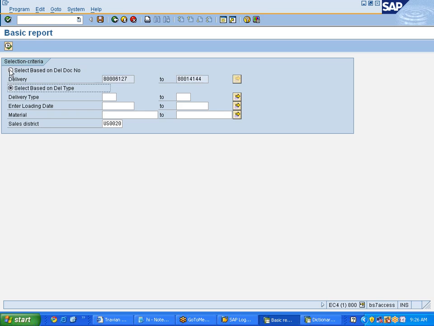If you are altering the radio button, it will go to AT SELECTION-SCREEN OUTPUT. If you are clicking on the F4 button, it will go to AT SELECTION-SCREEN ON VALUE-REQUEST. If you are clicking on F1, it will go to AT SELECTION-SCREEN ON HELP-REQUEST. If you are simply executing, it will go to AT SELECTION-SCREEN to check the input. If the input is okay, then it will go to START-OF-SELECTION. Whatever is there in the editor, it will execute here. It's not that only START-OF-SELECTION is going to execute and others are not.